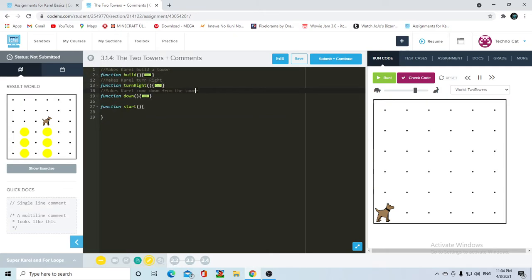So now this is going to make Karel build a tower. This is going to make Karel turn right. This is going to make Karel come down from the tower. And then just for the heck of it, I can make the double step, which makes Karel take two steps. Function double step: move, move.